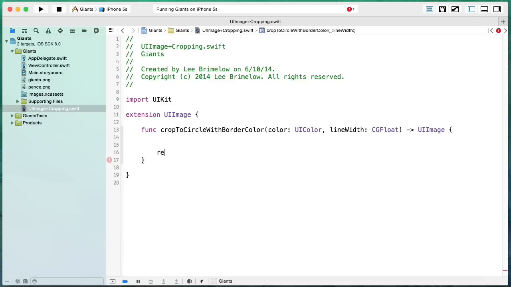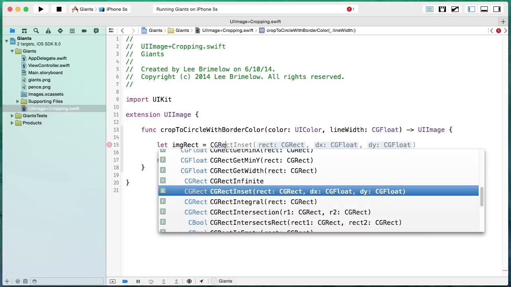And just so we can get rid of these errors while we're doing it, I'm just going to say return UIImage, just so it doesn't bother us. So when we want to actually get at the pixels of an image and do things like drawing on top of it or cropping it, we need to get a graphics context, and more in particular, we need the image context. So the first thing I'm going to do is create a constant called imageRect, because we're going to need in a couple of different places to know what the rect of this current image instance is. So I'm going to set that equal to CGRect.